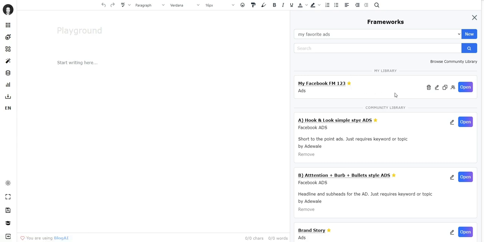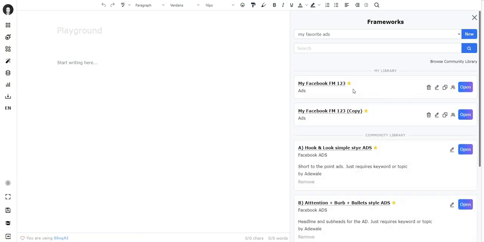These are not copies. If you clone it inside your favorite list and it is a favorite already, then the clone will also be a favorite inside the same list.